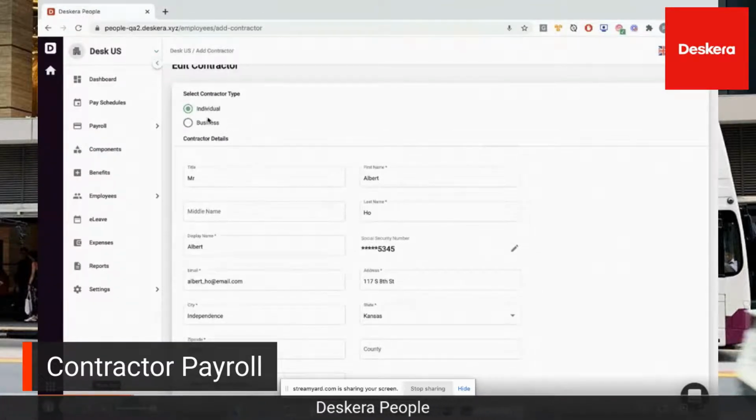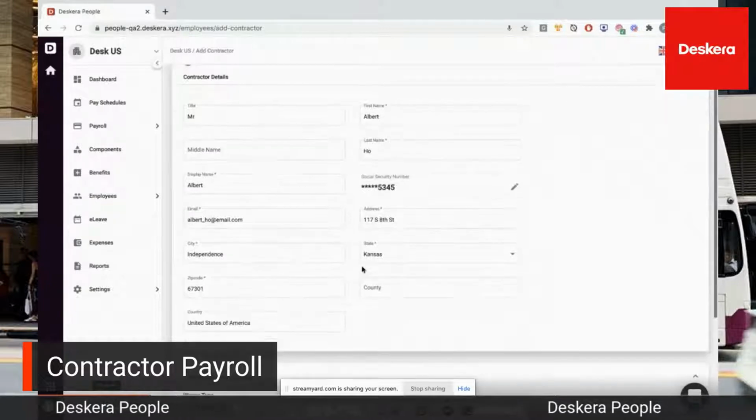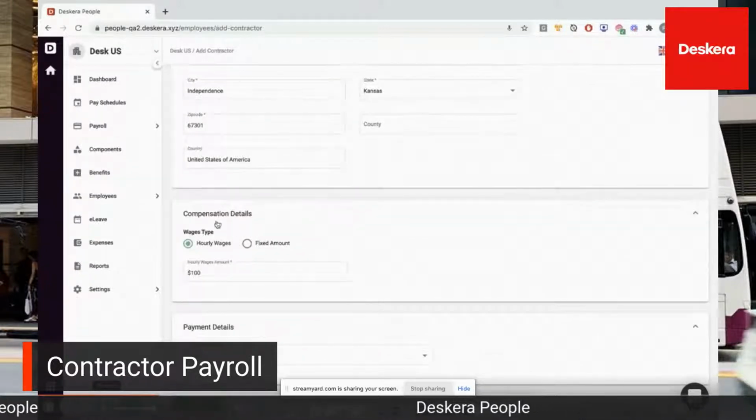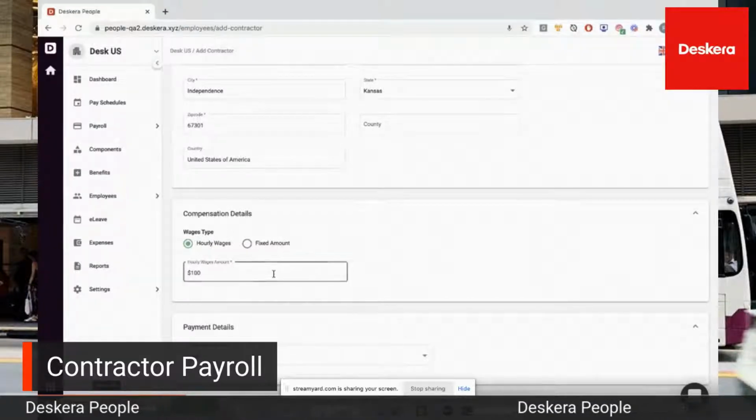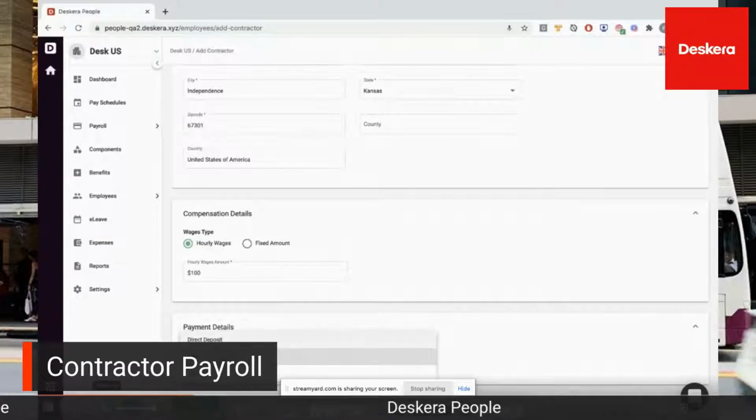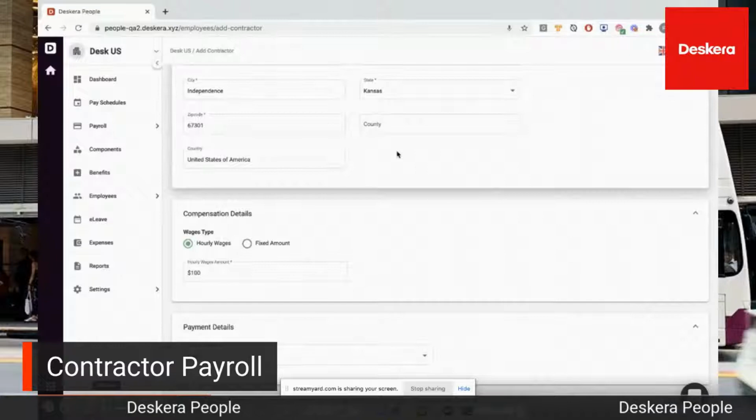So you can see individual or business up here. You can see his first name, Albert. You can see his city, his information, his compensation details. Is it hourly wage, fixed amount? And you can see down here his payment method. Is it direct deposit, cash, or check? Then you can click save.